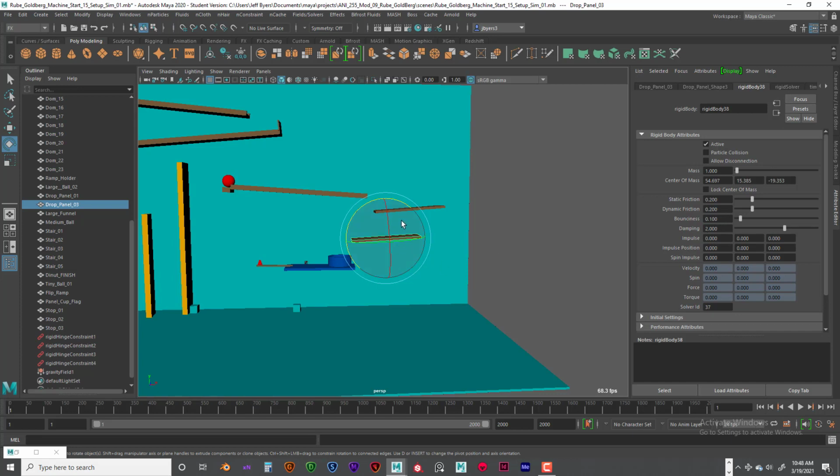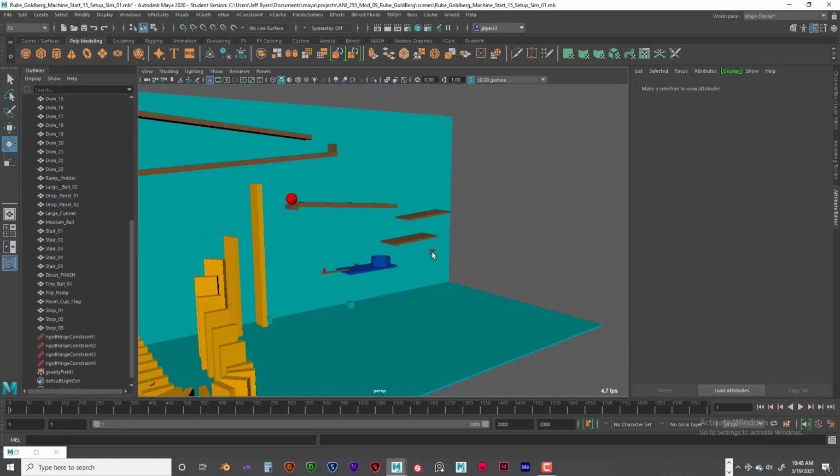Alright, I think that's good. We don't have to have a high static friction here. In fact, we could probably go 0.1 on here. Probably be okay. Now that simulation is pretty long already.